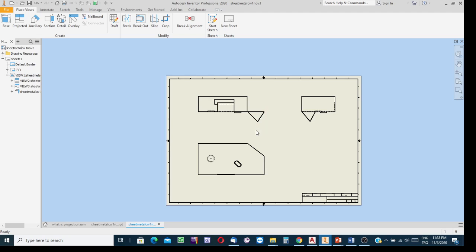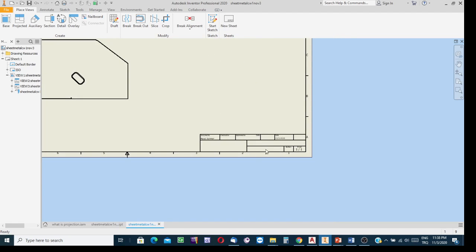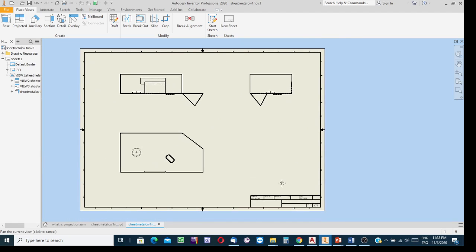Show the dimensions. I'm going to skip this dimensioning part. At home you may continue with the rest and show the dimensions. Fill in the title block, writing the name of the company, etc.